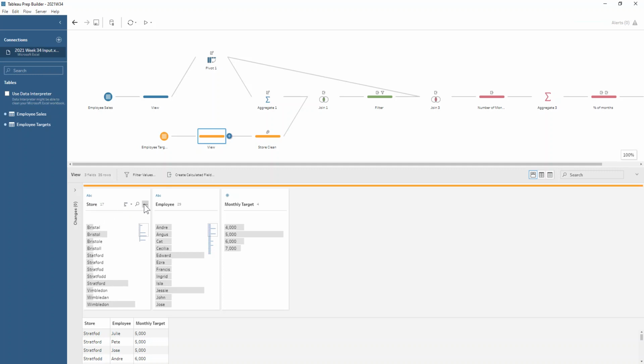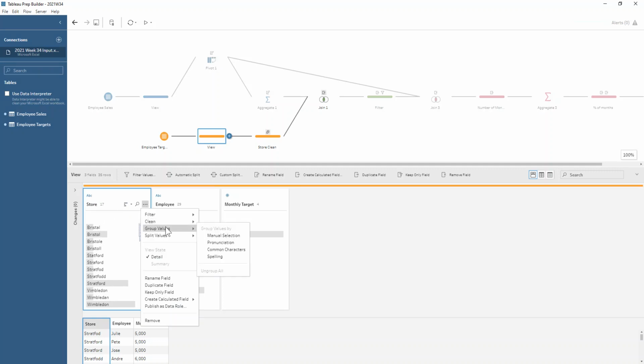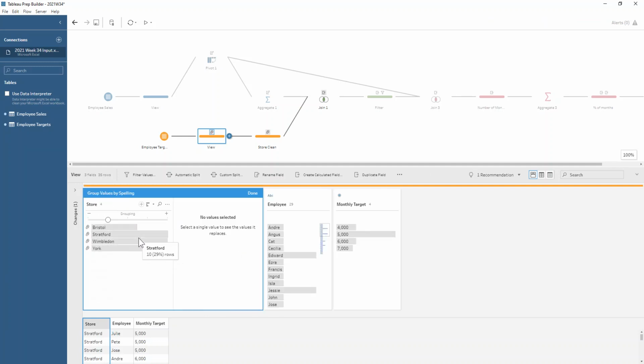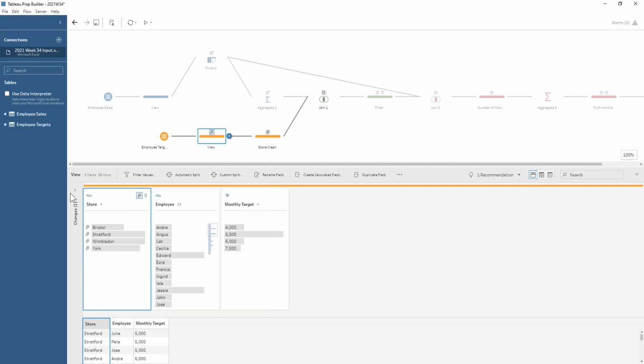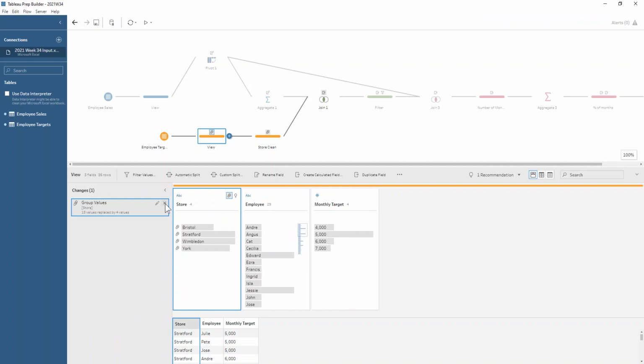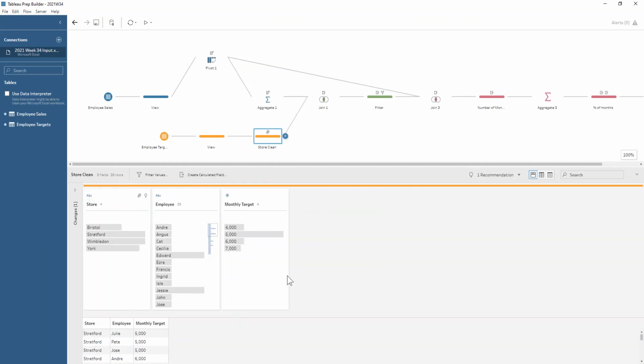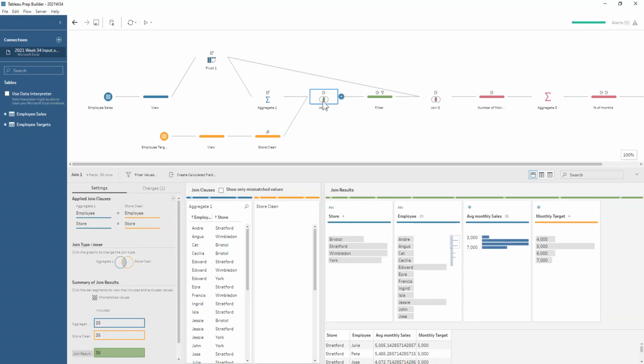The quickest way to get rid of those is to use the group values, and I went by spelling. I think that works immediately, picking up the correct spelling for each of those stores, which is great. So I'm going to hit done, and then I'm just going to delete that change because I do that in the next step anyway. So that's nice and clean. Now we can go ahead and join that to our average monthly sales for each employee, making sure that we join on both the employee and the store and have those 35 values coming out the other end.